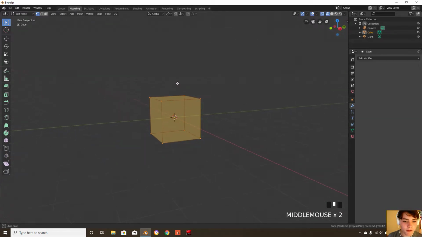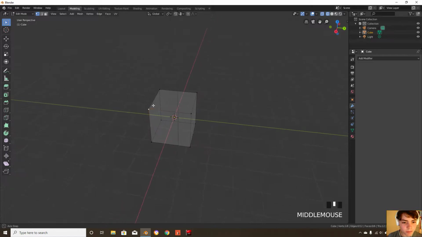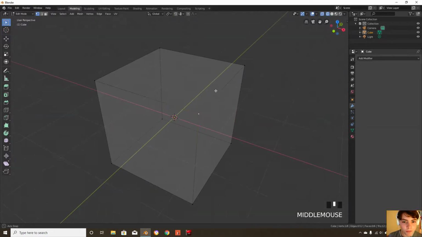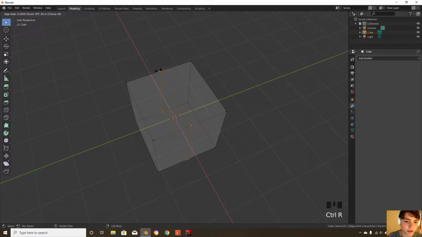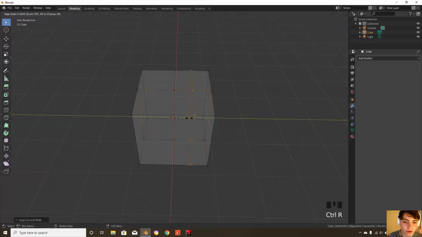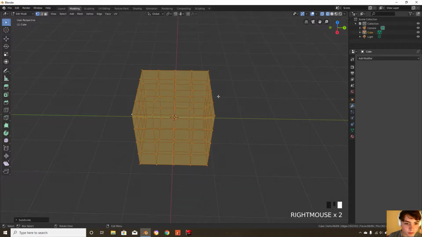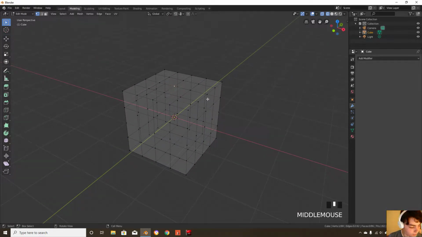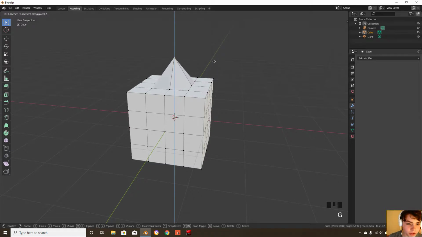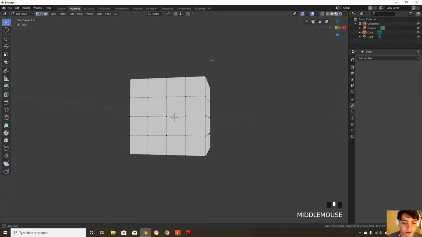And think of vertices as points on a graph. It describes where the ends of lines are. So if I subdivide this by adding loop cuts by pressing Ctrl R, no, watch, I'll just subdivide it the easy way. You can move these vertices to change the shape. After a while, you'll kind of understand how to shape things more easily.